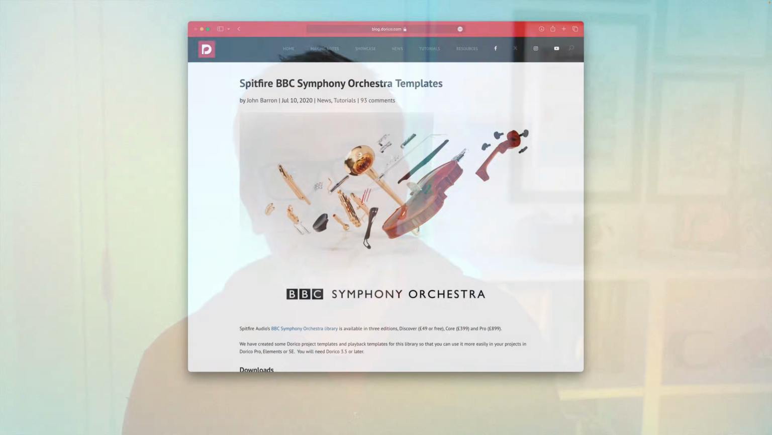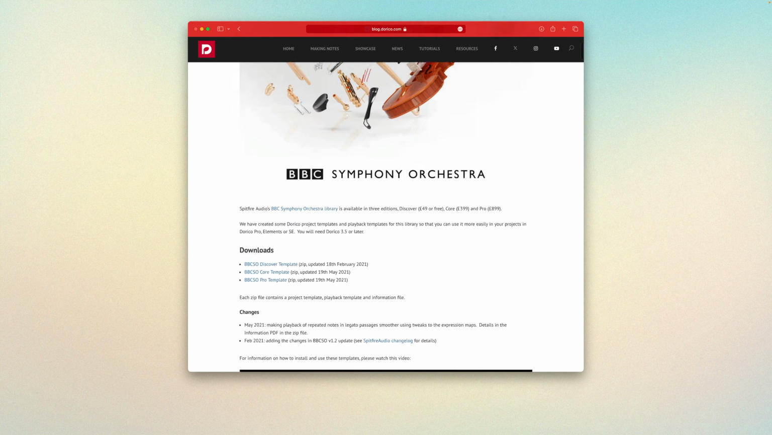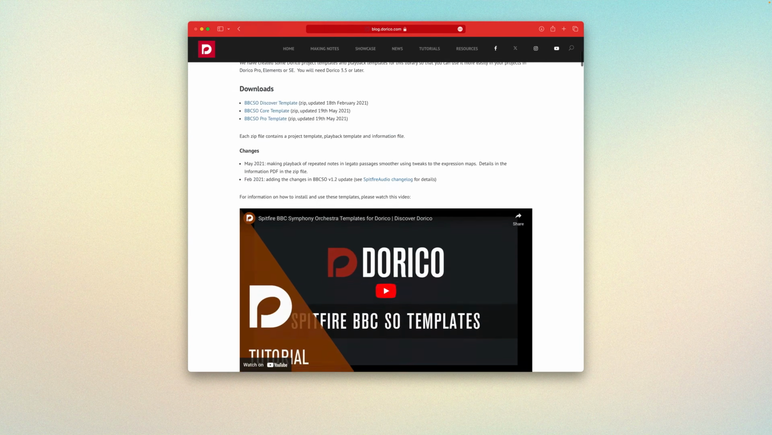Now actually, we have already made a full playback template available for each of the three versions of the BBCSO library that contain all the expression maps you need, and I'll link to those below. But it's a great library to show you how this process works.